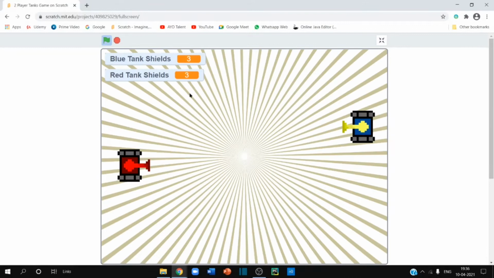Basically, when you start the project you can see that there are two tanks on screen, one red and one blue. One tank moves using the arrow keys like this and the other tank moves using the WASD keys. Both tanks can shoot bullets like this, and if you shoot the other tank then you win. It's a ton of fun to play with two players.